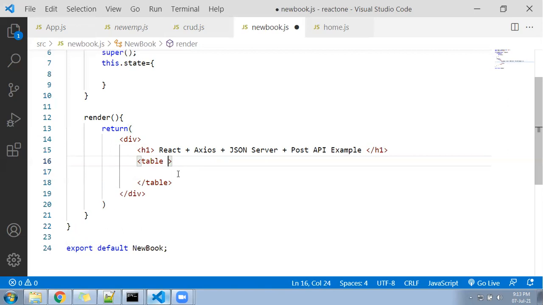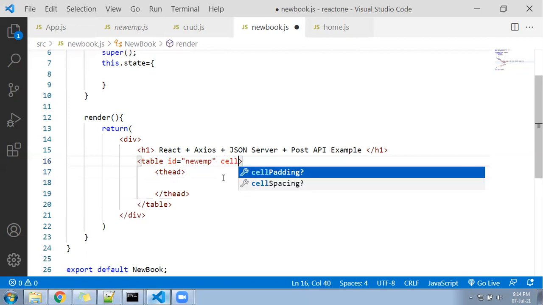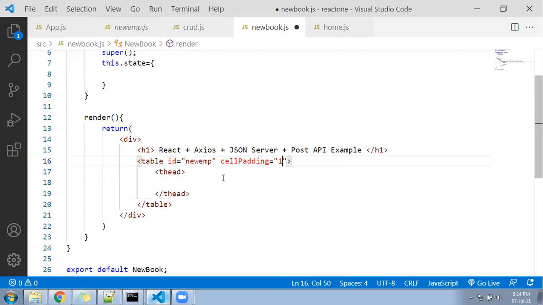I have created one ID in my CSS file. That ID is new emp. I have used it in many places, so I will be using the same, it will just change the look and feel a little. I'll use thead here, since in React and Angular, while using a table you have to use thead and tbody. Meanwhile here I'll set the cell padding also, so that it will be a little spacious inside, with space between cells.